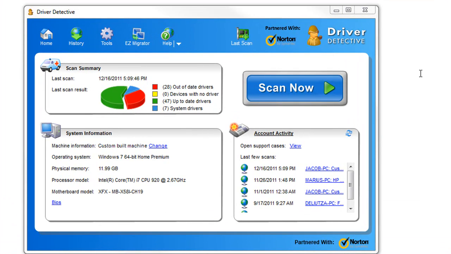Today we're going to be taking a look at Driver Detective and how Driver Detective works. And Driver Detective does one thing really well, and that is update your drivers. So it finds any of your missing drivers, it can update any drivers that you have. And best of all, it's very, very easy to use. Now, a few features that it does have is the Easy Migrator.